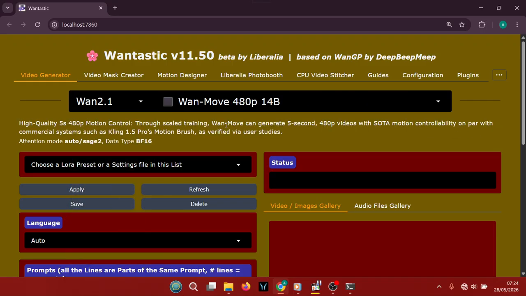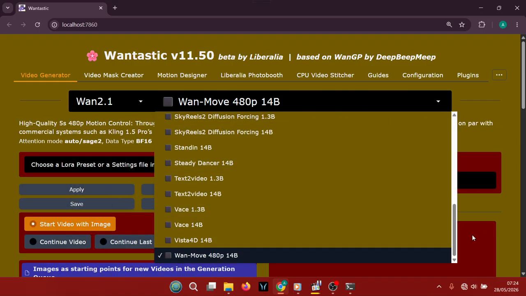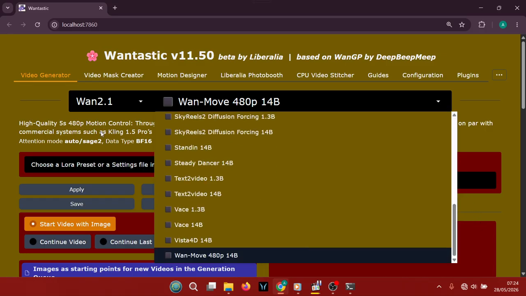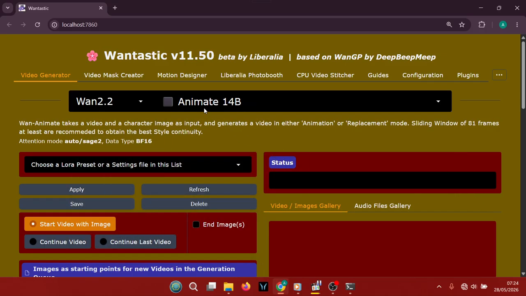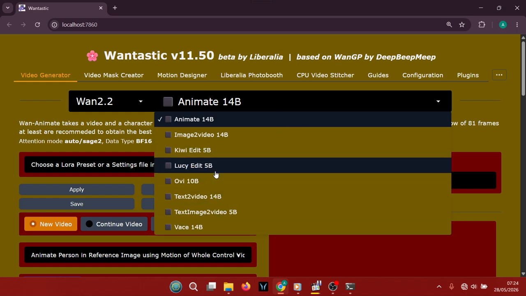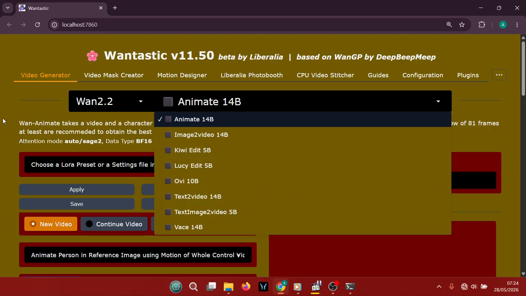So, you've got all your WAN models as well. WAN 2.1. Can't say I've used every single one of those. And then you've got these, and to be quite fair, I've probably used most of those except Kiwi Edit and Lucy Edit. But I've used most of those ones.